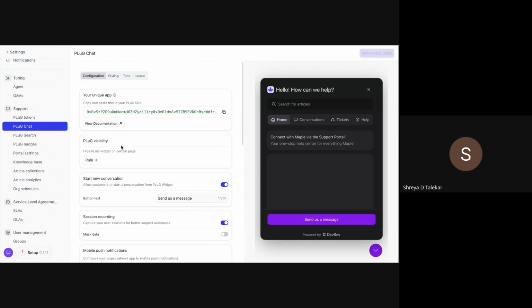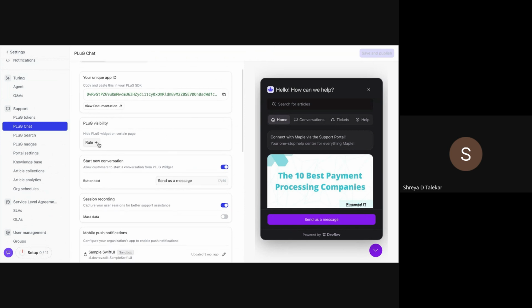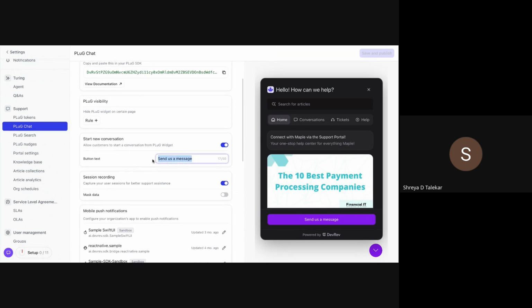So this will show you various options for configuring how plug appears for your customers. For example, you can decide where plug should be visible. You can add the rule here, so you can decide whether you want the plug to be visible on specific sites, or specific pages, or site wide. You can also define the call to action text here. You can change it from send us a message to maybe start a conversation, and you can see that the call to action text has now changed to start a conversation.